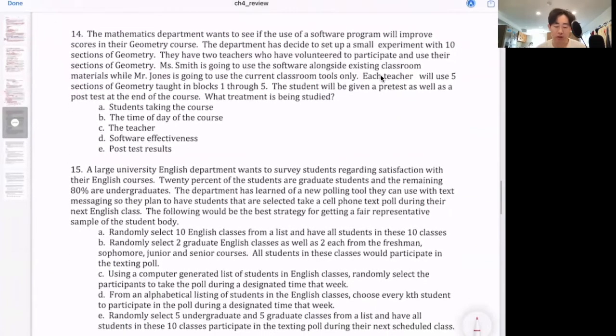All right, number 14. The mathematics department wants to see if the use of a software program will improve scores in their geometry course. The department has decided to set up a small experiment with 10 sections of geometry. They have 2 teachers who have volunteered to participate and use their sections of geometry. Ms. Smith is going to use the software alongside existing classroom materials, while Mr. Jones is going to use the current classroom tools only. Each teacher will use 5 sections of geometry taught in blocks 1 through 5. The students will be given a pre-test as well as a post-test at the end of the course.